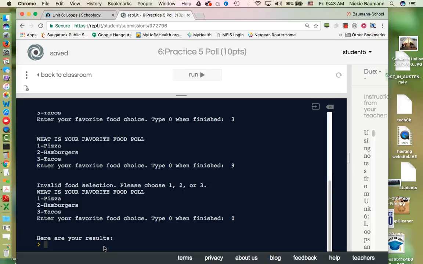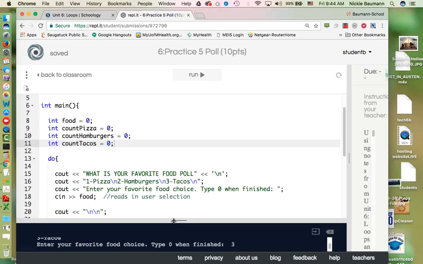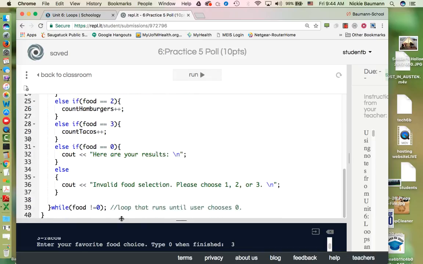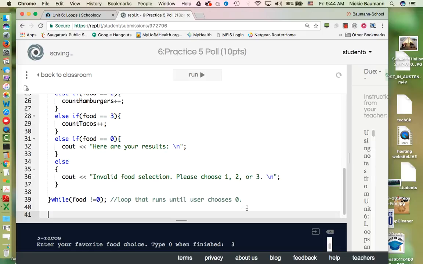So let's talk about making a result. So it at least does the selection. It's counting something. It's storing the information of how many pizzas, hamburgers, and tacos we have. And it's ready for us to output our results. So we know that this part's all working as far as that simple input and output. But let's really check if our results are working. So for our results to show up, I'm going to do it after the do while.